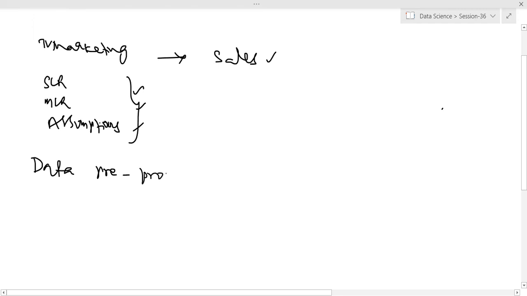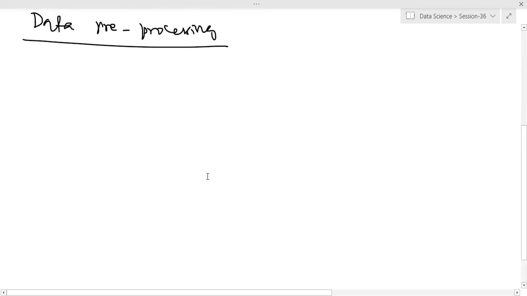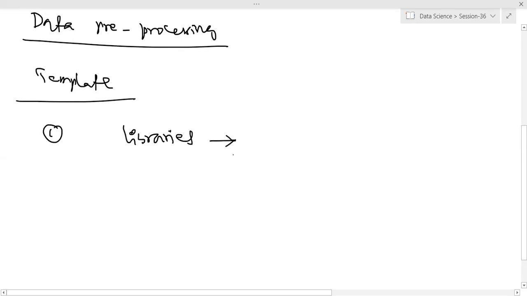Coming to the earlier session, a very important concept we have seen is the pre-processing aspects, especially the template. If I want to refer to the common things we have followed, the very first thing is loading the required libraries. For this we used the import statement. Which libraries did we import? NumPy as well as pandas. This is the first step of the template.